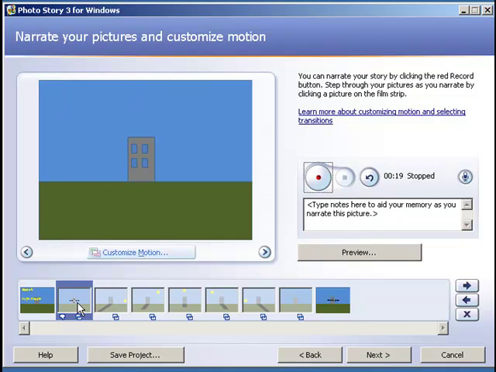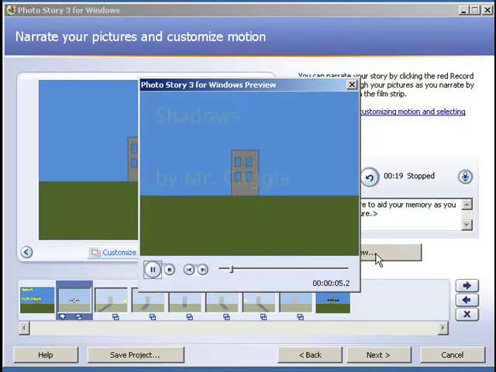So the nice thing about PhotoStory is the picture will be on the screen for as long as the narration lasts. So if our narration lasts for 19 seconds, then our picture will be on the screen for 19 seconds. If they want to hear what it sounds like, they'll be able to click the preview right after they click stop, and that box will pop up, and they'll be able to hear what they said.